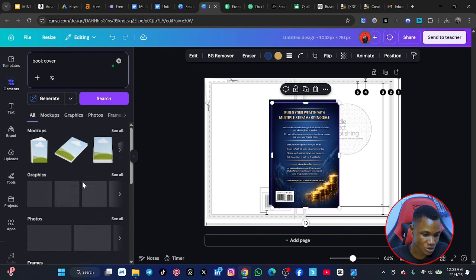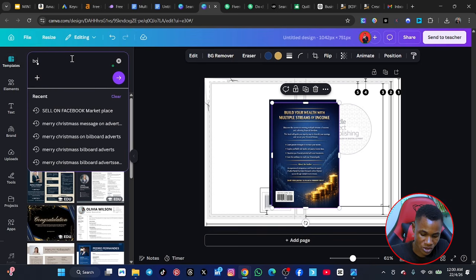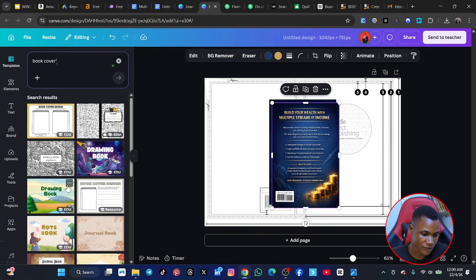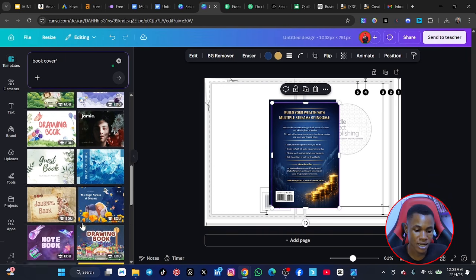You can see that it's supposed to show us book cover. Where? Come on. It's supposed to be under element. No, sorry, template. Sorry, not book. Under template, we write book cover, and then click on OK. You can see that we have a lot of book cover here. He's even giving us Amazon ones here. You can see a lot of them here, but most of these things are not looking nice to me.